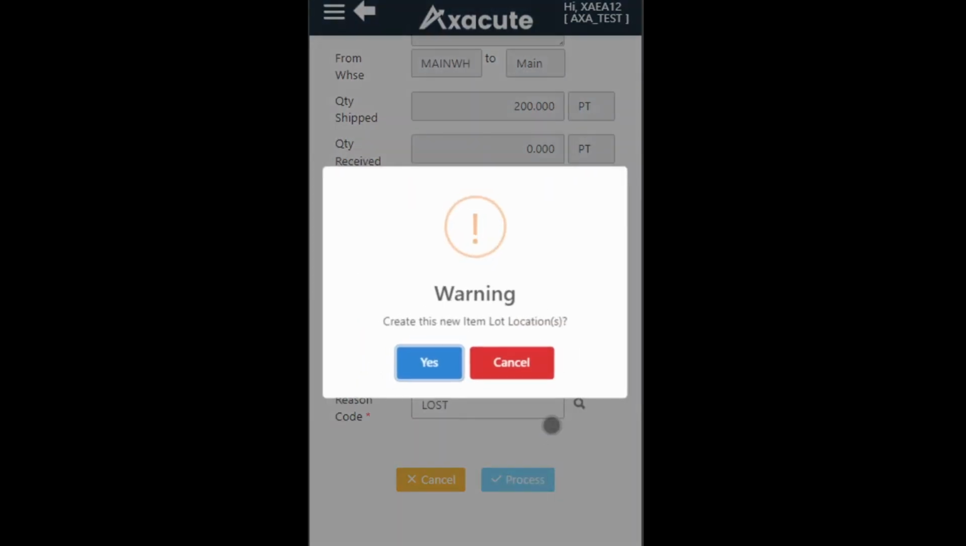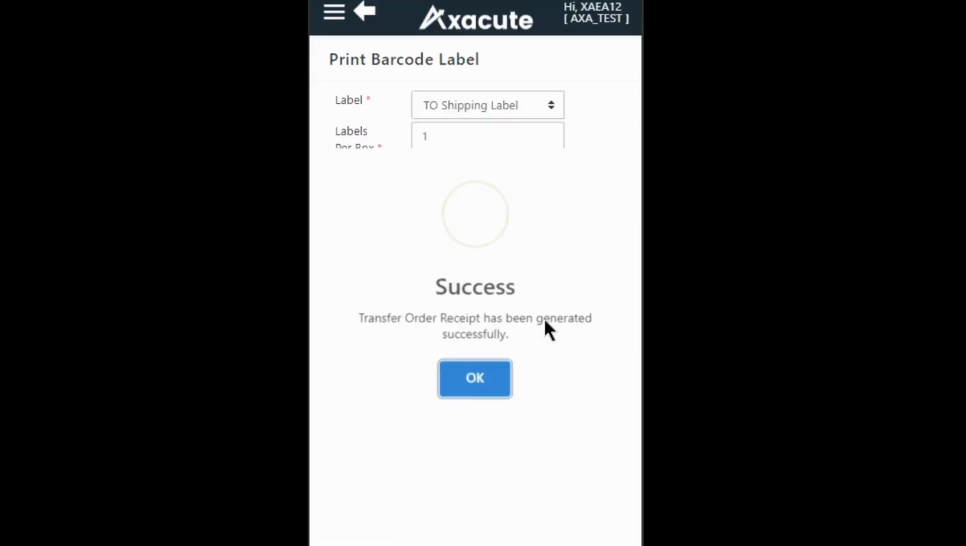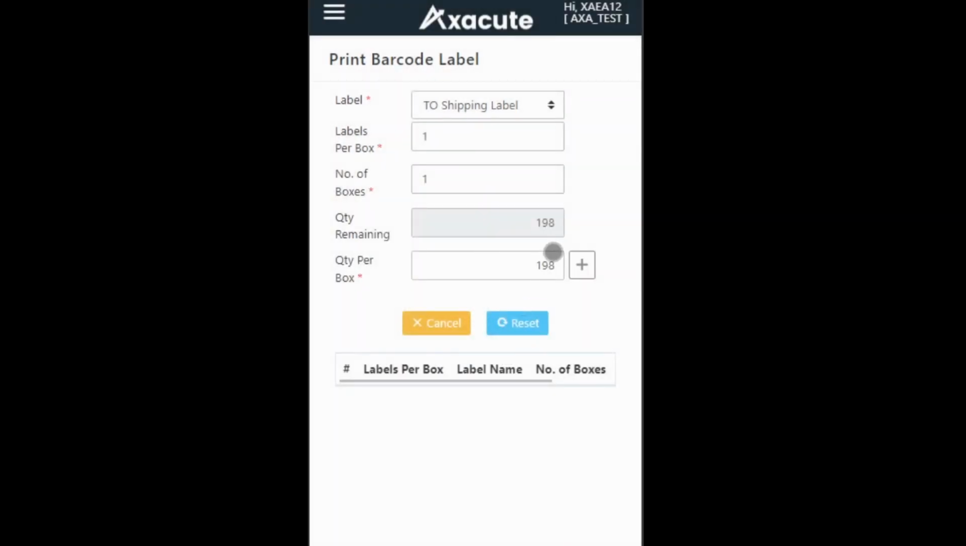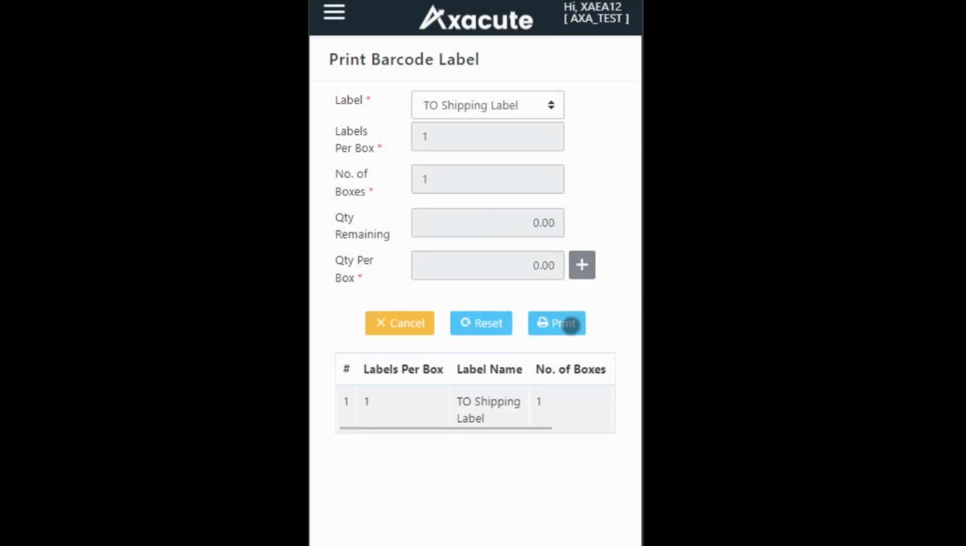A success message will be prompted after the receiving is completed. If needed, you can print a label for the item that you have received.